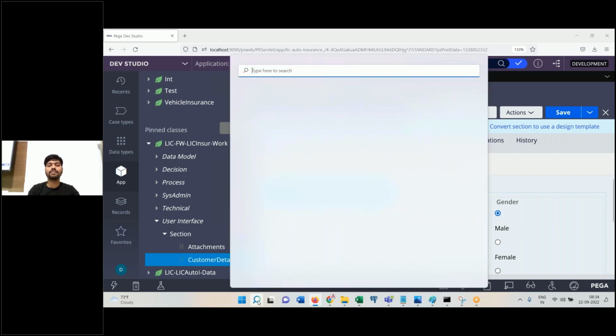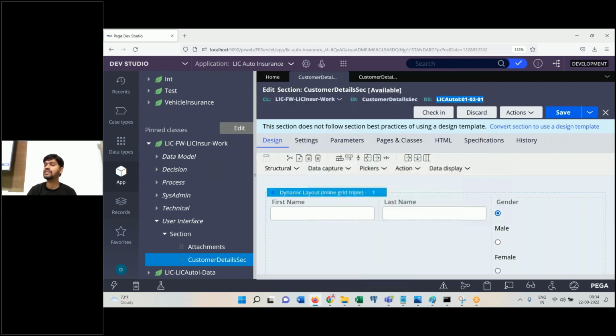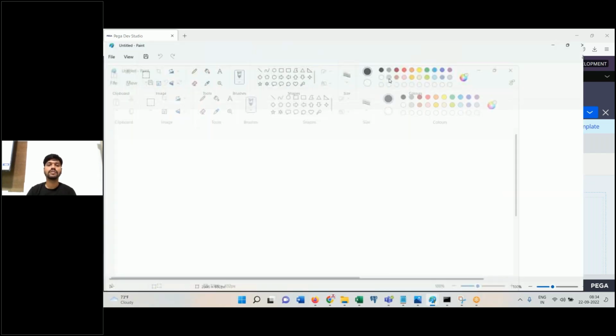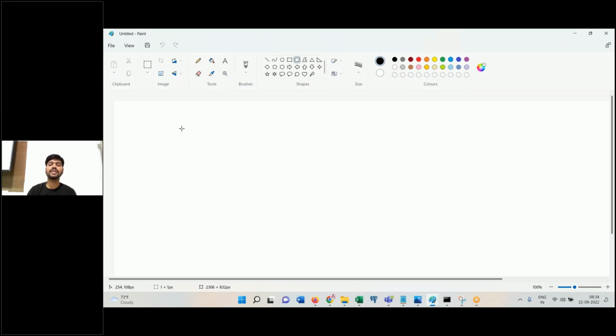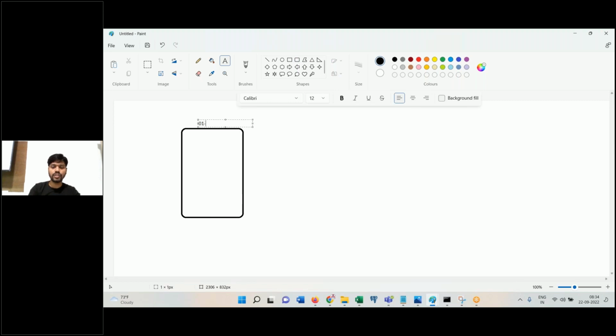Okay, I will explain with a diagram. Hold on, otherwise you'll not be able to understand. Let's imagine there is a rule in version 01, 01, 03, and the rule is, let's say, the customer details section. This is there and some details are there. Now you did a checkout. What is the rule set? This one, LIC Auto I. This is there in LIC Auto I version 010103.